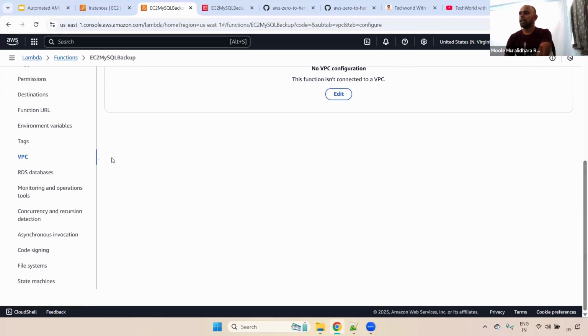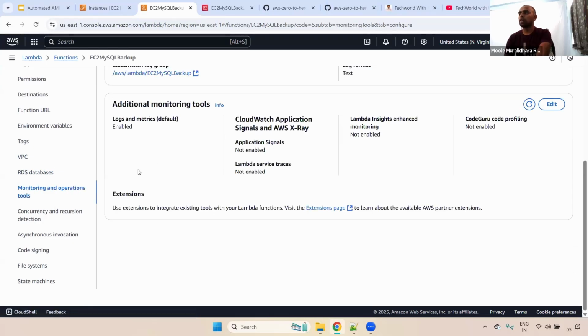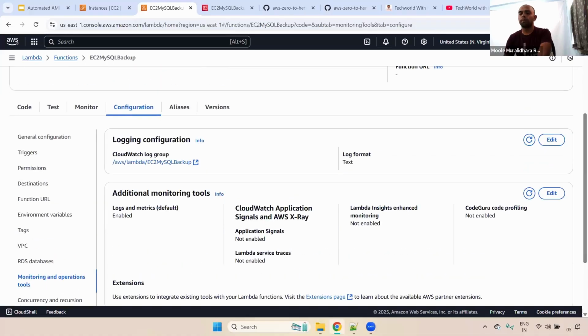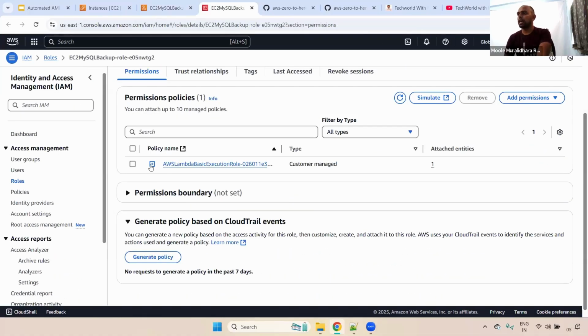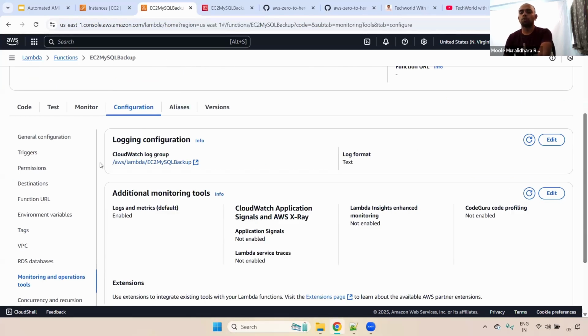Understood, right? Now fine. If you want RDS database connections, and also if you want to monitor, you can see it here. If you want to edit the specific one, and if you remember in the IAM role, here you can see the log group related one. The particular log group is created. How will the log group be there?